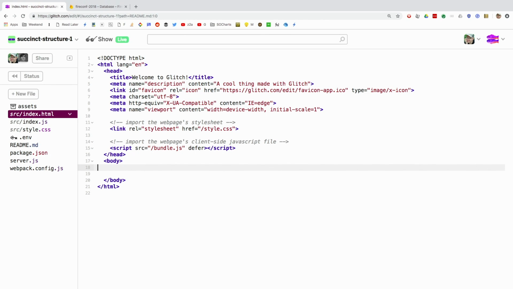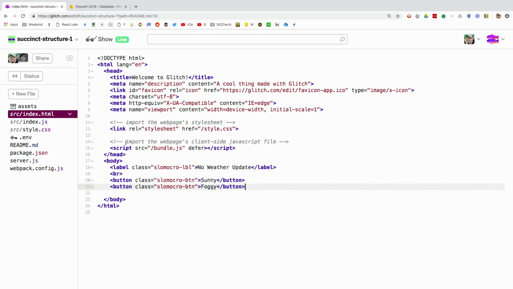I'm not going to be typing everything because it's sort of tricky right now. But let's start with the HTML for this. That is quite simple. It takes a label and two buttons. And yes, we call this slow-mo crow. OK, that's the starting point of this.